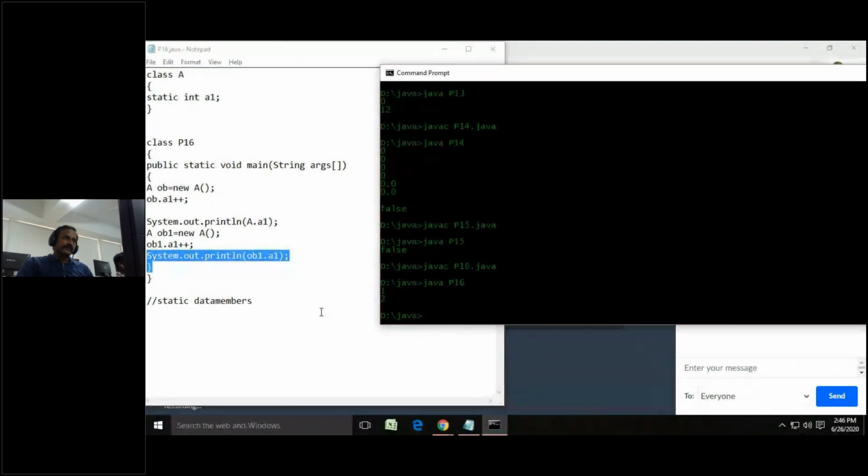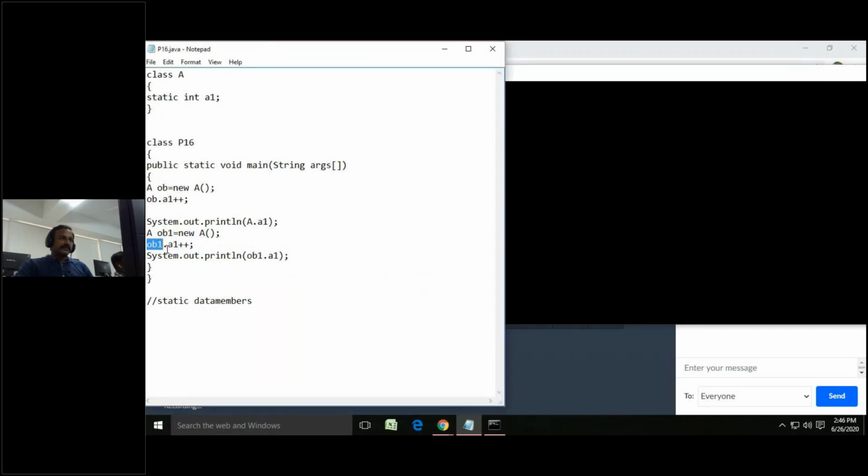This is about static data members. Remember, static data members are common to the entire class. They are shared by all the objects. Initial value is 0 in case of integer data types. In this case, OB and OB1 are two different objects which share the same variable, so we got 1 and 2 as the result. Let us see the next one.